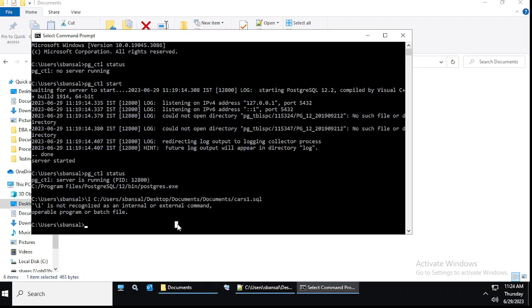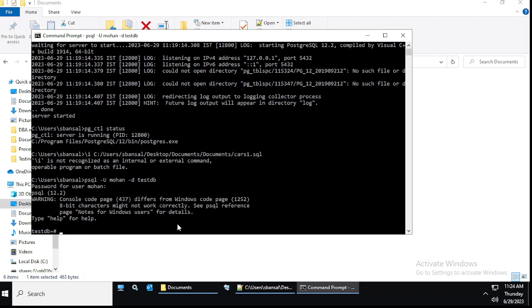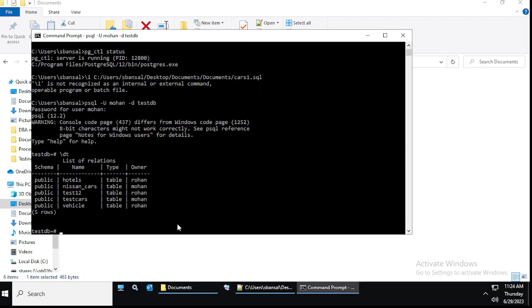I have copied it. So, going to psql with hyphen capital U and hyphen d test db. Inside your psql, how do we execute a script placed at a particular location? So, let's see how many tables we have right now. We have these 5 tables.